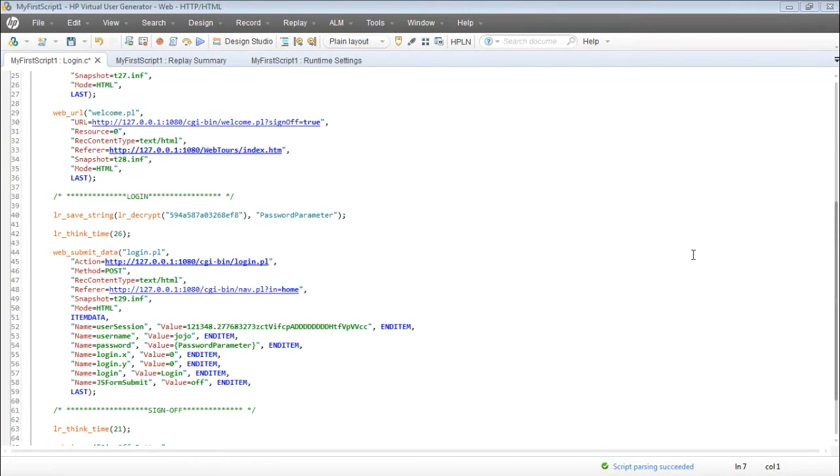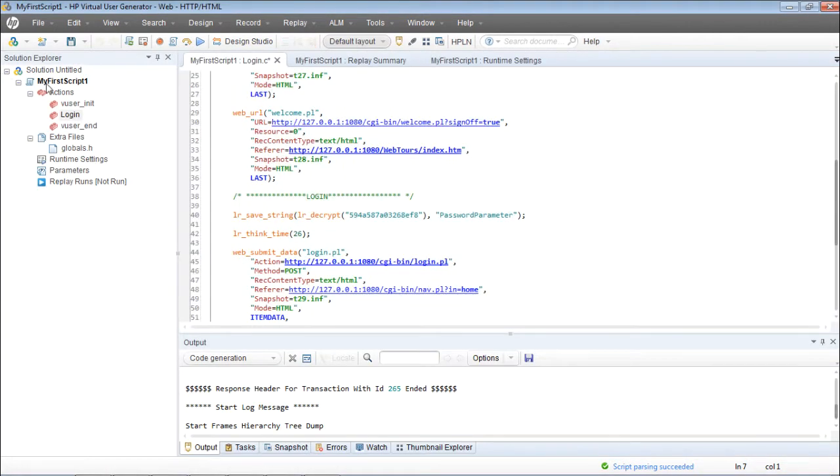Think time will be automatically captured by the VUgen while you are recording, and you can check that in your script after the whole recording is done. For demonstration, I will use the same script that I have been using, which is my first script. I'll do the recording into the action called login, and we will capture the launch transaction, the login transaction, and finally the sign off. And we will look into the think time that is captured between any two transactions.